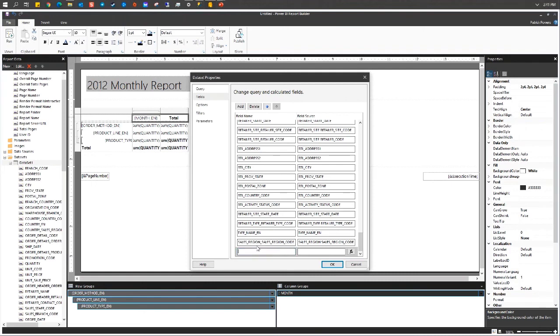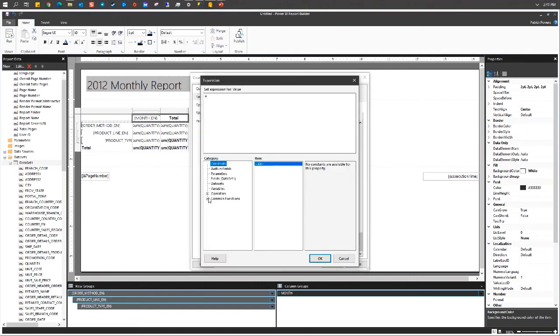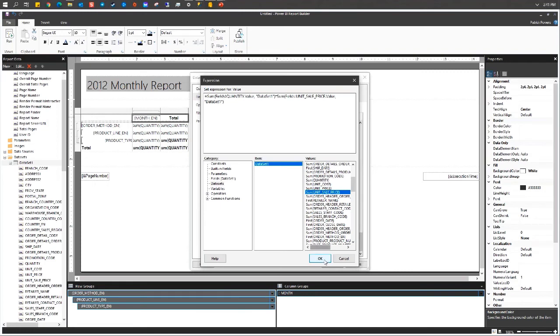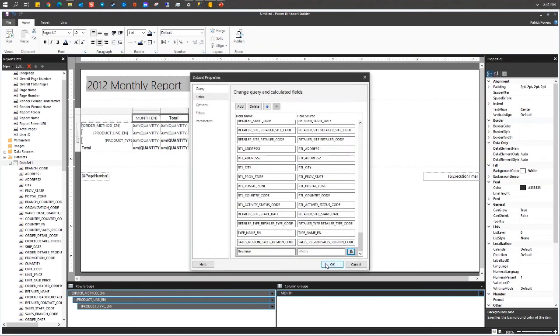And I can create a new calculated field, which I'm going to call revenue. And I'm going to use the functions. I'm going to use fields from my data set. And I will bring over, as I scroll through this, quantity times unit sale price. Just like that. So now I've got a new field in here.